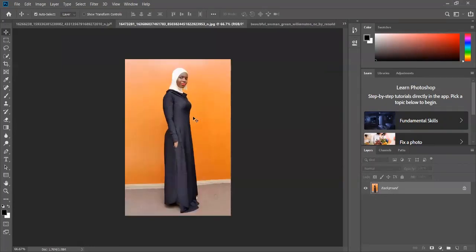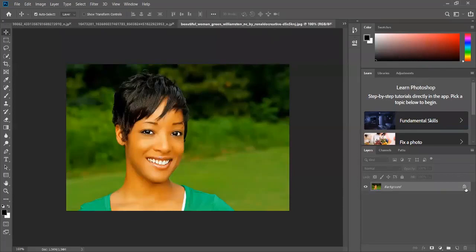I think that one is becoming clear: any picture that you open, make sure that once you see it is locked and it is saying background, just click on it or double click on it to give it a different name. So once you have your image here, it becomes very easy for you to come up with anything.